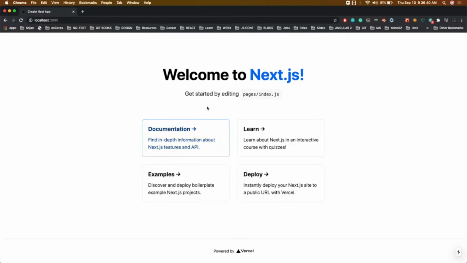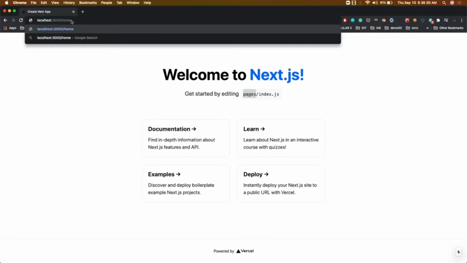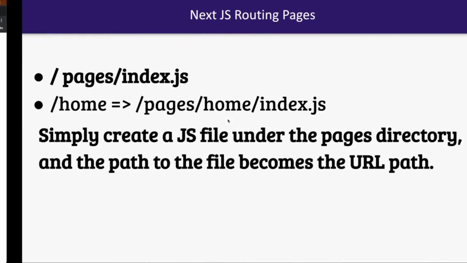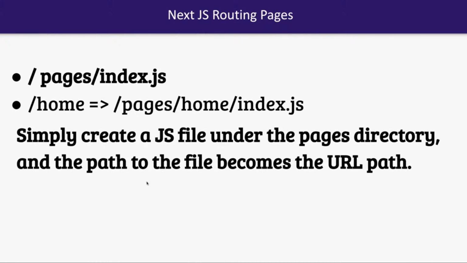Now you can start creating pages inside the pages directory, and that will automatically link to the routes here. Like if you create an index.js inside a home directory, then it will go there. Currently there is no home, so it is showing the 404 route: this page could not be found. Okay, so let's start building our application.